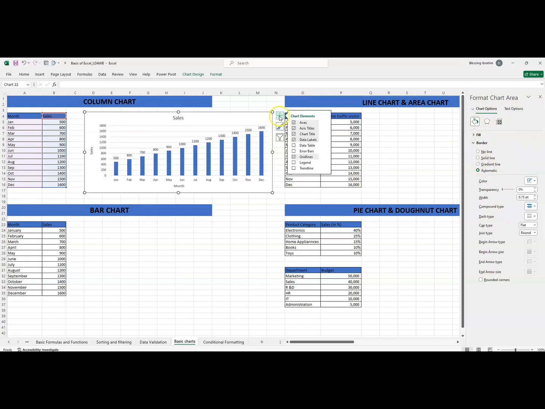Using this plus sign to format it, you can choose whether you want it to show a data table or error bars, or you want it to show legends. Currently, you can see this is the legend here. If I check legend, you're seeing sales, just a single color. Or the trend line to show you how the sales trend is. So this is how you format.